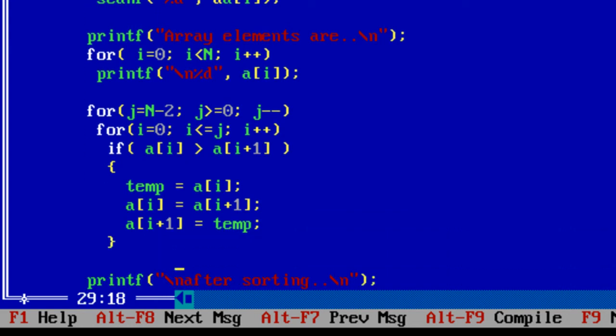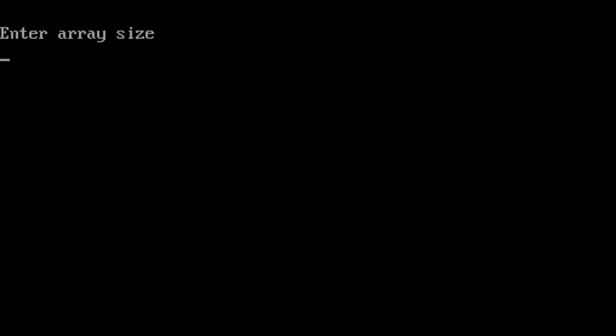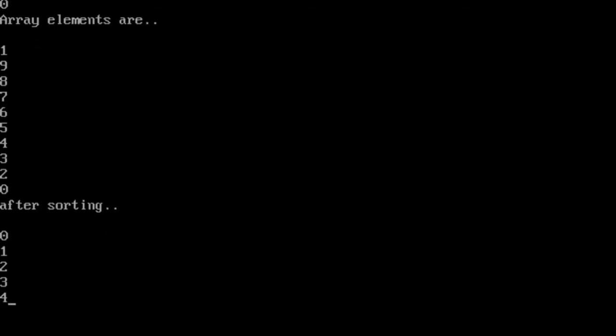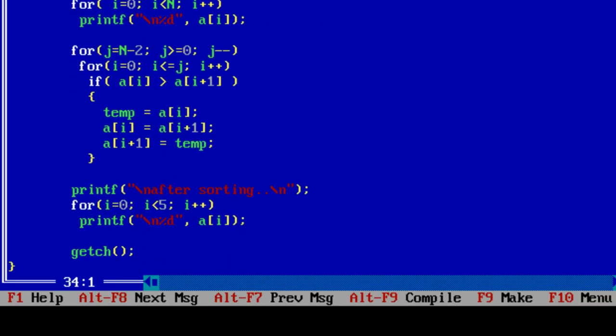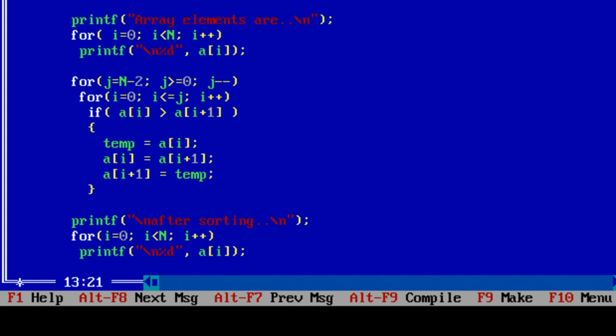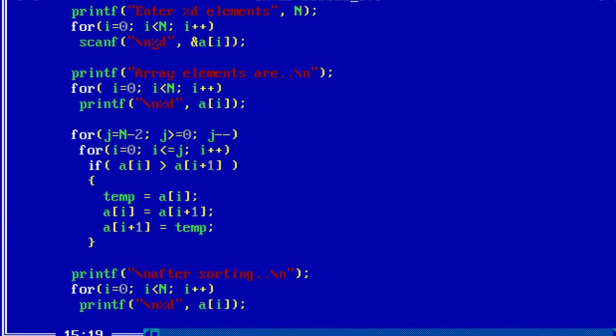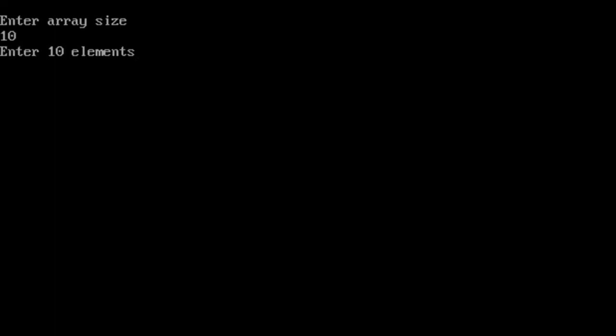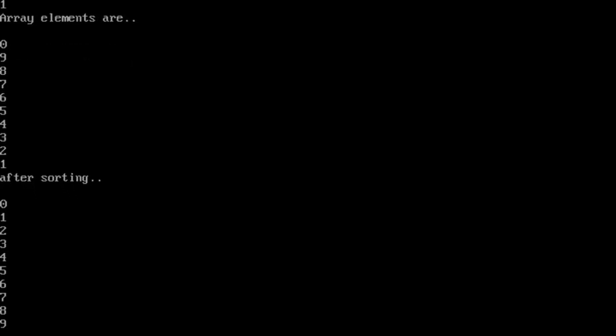Okay, let's see the output now. Let's take array size as 10. Enter 10 elements. I'll give 0, oh, start from 1, 9, 8, 7, 6, 5, 4, 3, 2, and 0. After sorting, okay, we haven't modified the display array here, that is, after sorting. Now everything would work fine. I'll give 10 again. Start from 0, 9, 8, 7, 6, 5, 4, 3, 2, 1. Sorted. After sorting, 0, 1, 2, 3, 4, 5, 6, 7, 8, 9.